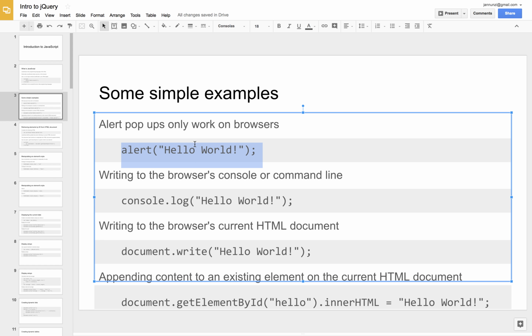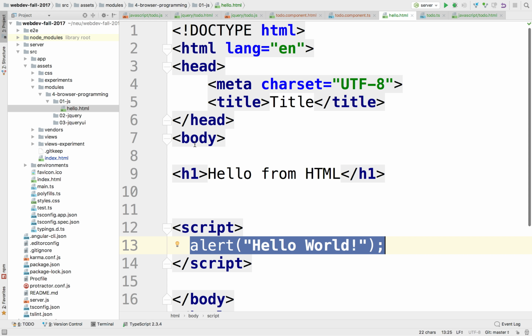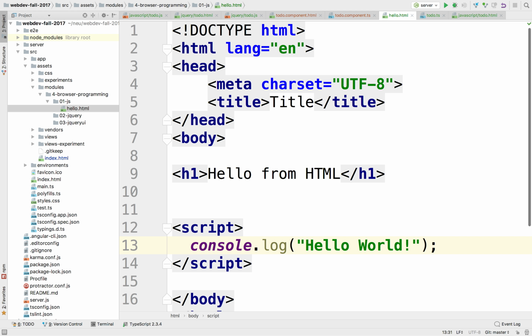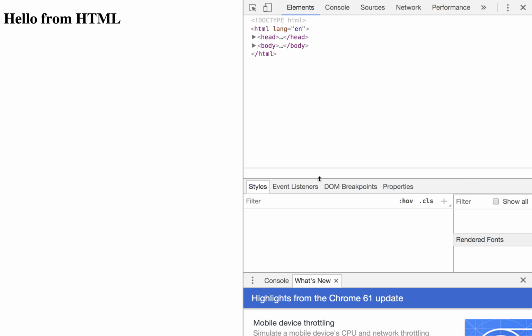So alert obviously only works in a browser, right? Because it's generating something for human consumption, popping up some content. This does not work, for instance, in Node.js. There are no alert boxes. There's nothing to display, right? But this one instead does work in both: the console. If we reload our page, it doesn't actually show anything, but you can inspect it in the inspector.